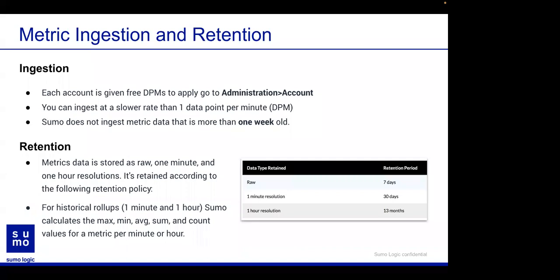Then we also do it at the hour interval. At the hour interval, we do a min, a max, an average, a sum, and a count. And that means we can go back for 13 months. So if you're looking at metrics and you want to go back, say 6 months, you're going to be able to do it with 1 hour resolutions. If you want to go back, say 30 days, you can do that with 1 minute resolutions. And if you want to go back within 7 days, you can see the actual raw ingestion values that you've got. So that's our metric retention policy.